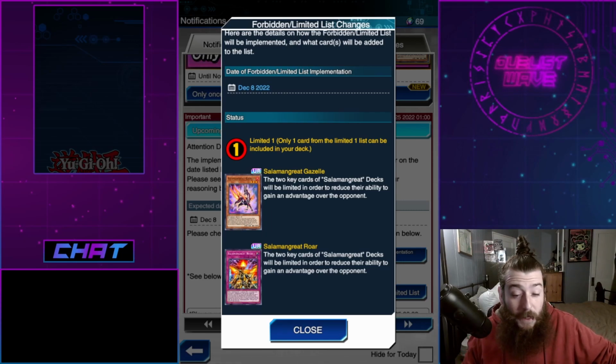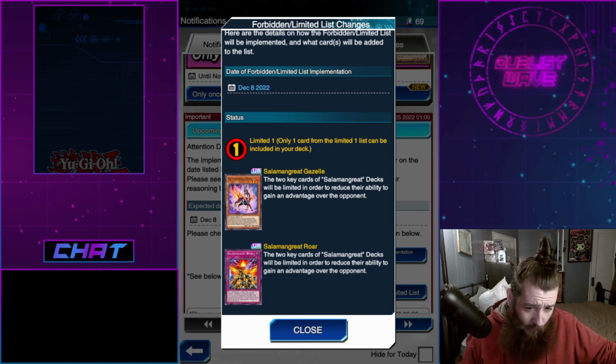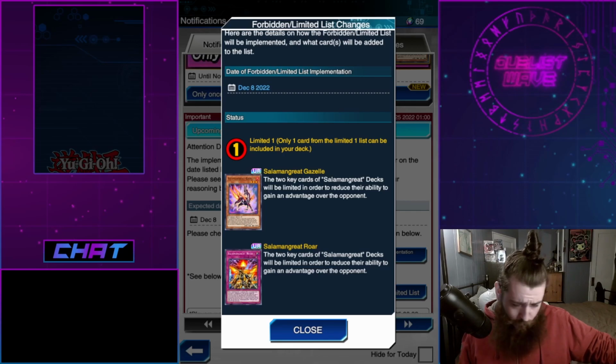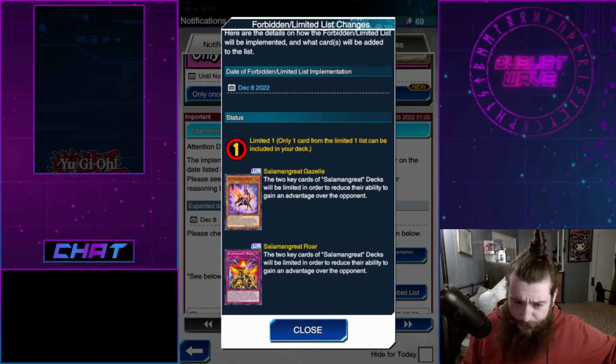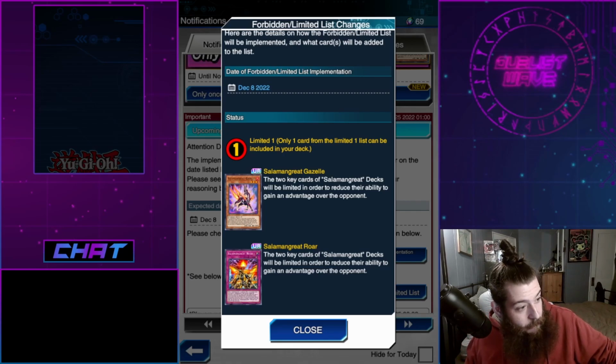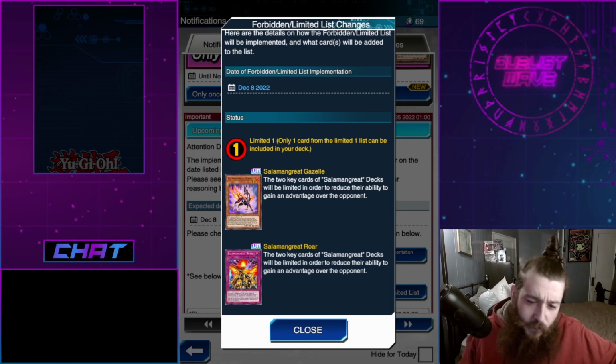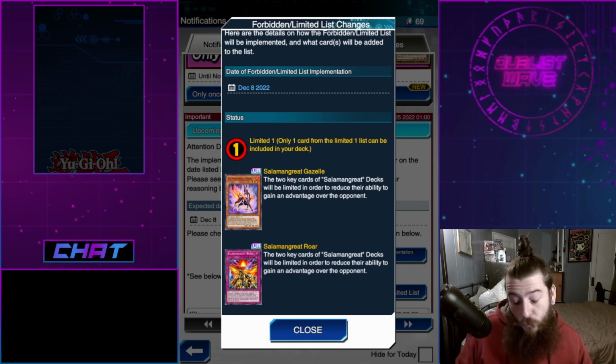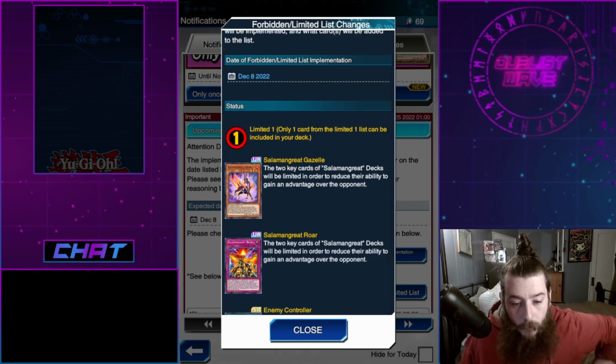Other Salamangreat cards, maybe? Maybe the Roar could eventually be replaced by the Salamangreat Rage later in the future, whenever Konami decides to release the Rage. Are Salads dead? No, not yet. It's going to be a turn 2 board breaker. Security Dragon will be very important to breaking your opponent's board.